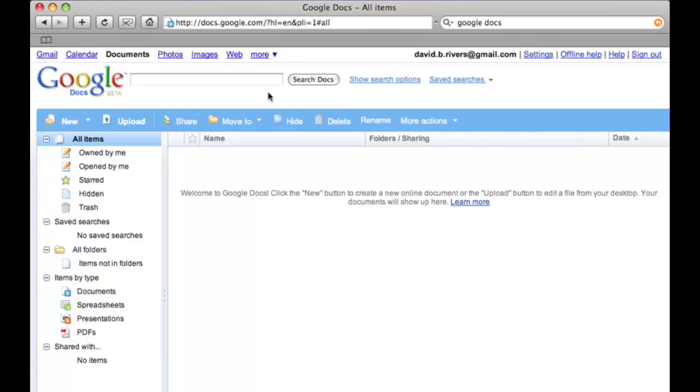Now you've got Google Search Engine built right into Google Docs. So here in the search field, when you've got many documents piling up, you can use the Google search engine to find specific documents. We will be doing this later on once we've got some documents loaded here into Google Docs. You've got search options as well as the ability to save your searches.